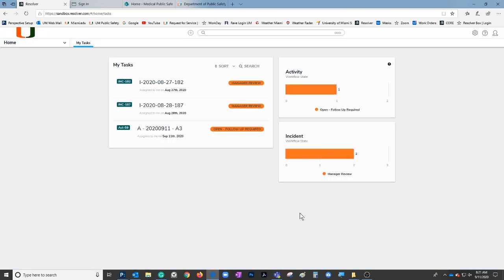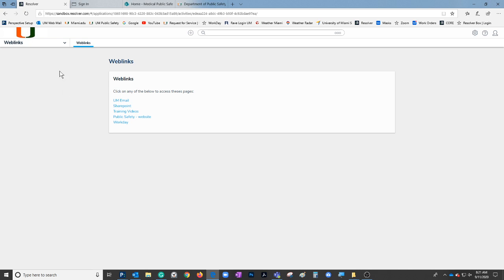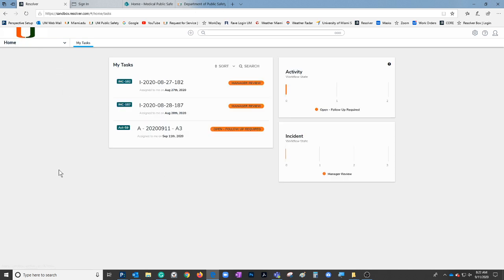This is the main page, or the home page, for Core. If you happen to go somewhere else and you don't know how to get back to the home screen, just click on the U on the top left corner and it'll take you into the home screen, which will show you My Tasks. So if you have anything pending, it'll show under My Tasks. For instance, I have 3 tasks that are pending. I have 1 activity, which starts with an A, and I have 2 incidents that are pending, which start with an I.